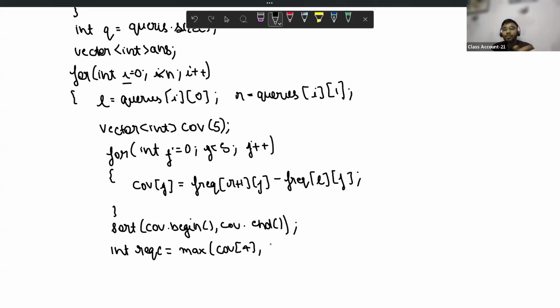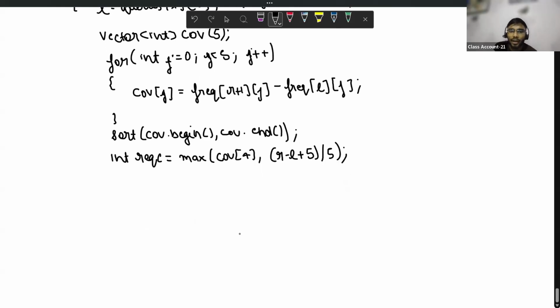But again, what is the length of the substring? R minus L. And we have 5 vowels, so I need to divide it by 5, so that I can find the maximum of the count of vowels, meaning my maximum frequency of vowels along with the length of that substring. I also need the length of the substring. That's why the required count is the maximum of this.